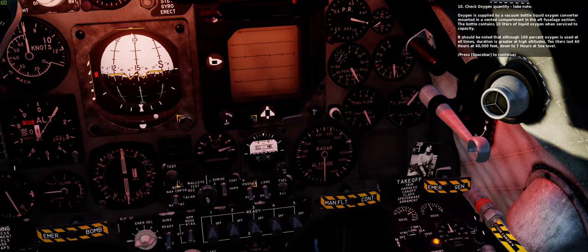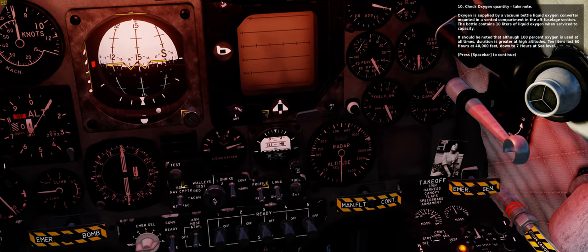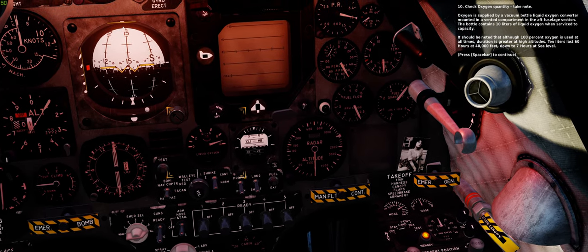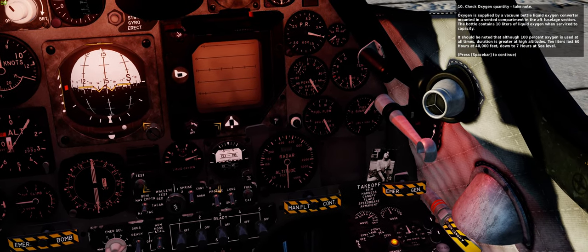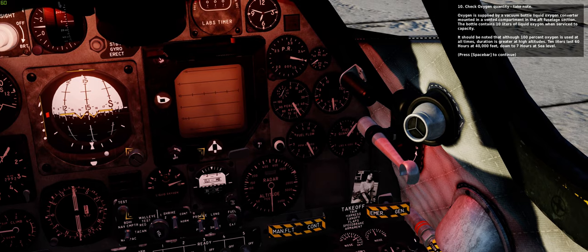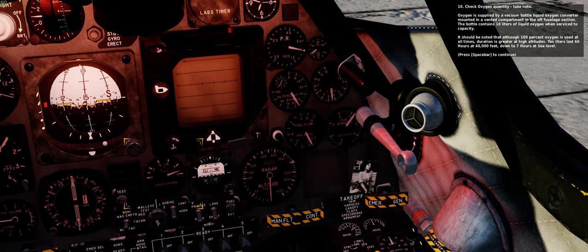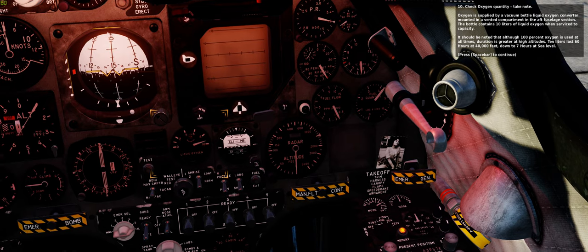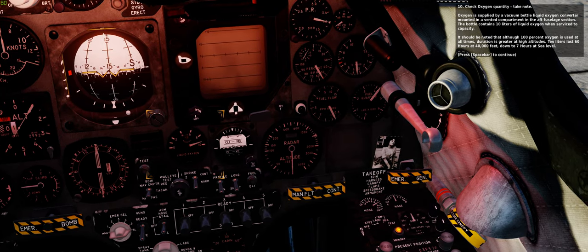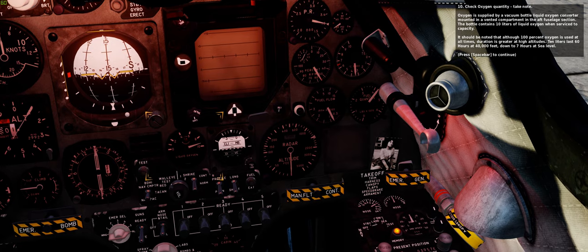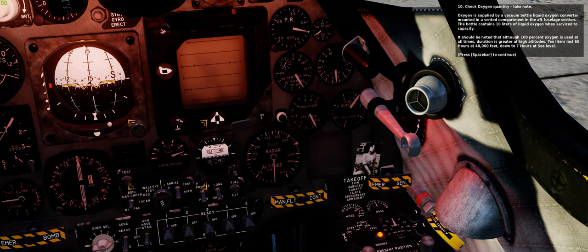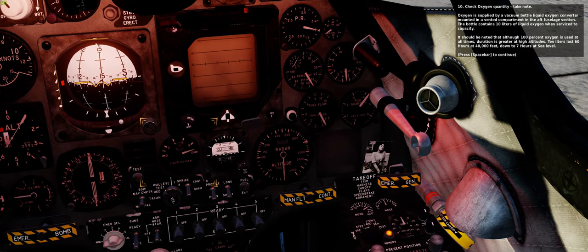10. Check oxygen quantity. Oxygen is supplied by a vacuum bottle liquid oxygen converter mounted in a vented compartment in the aft fuselage section. The bottle contains 10 liters of liquid oxygen when serviced to capacity. It should be noted that although 100% oxygen is used at all times, duration is greater at higher altitudes. 10 liters last 60 hours at 40,000 feet, but only 7 hours at sea level.